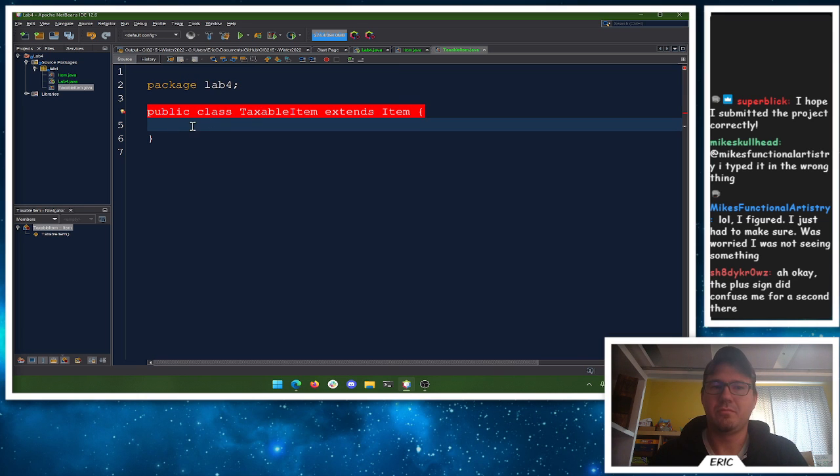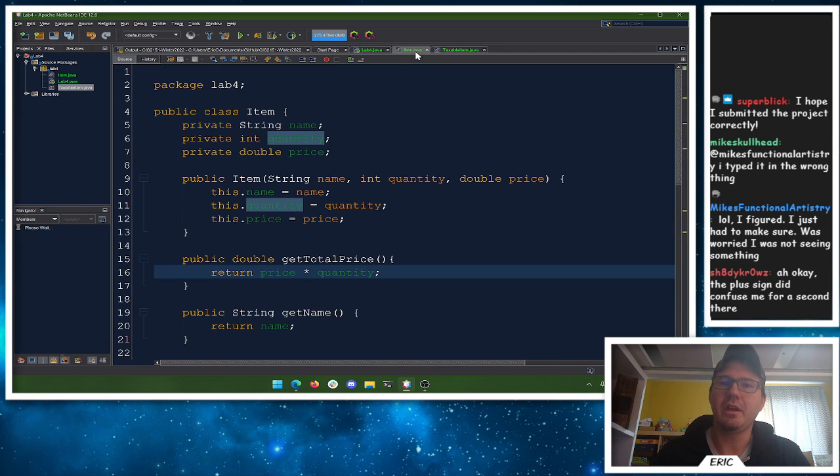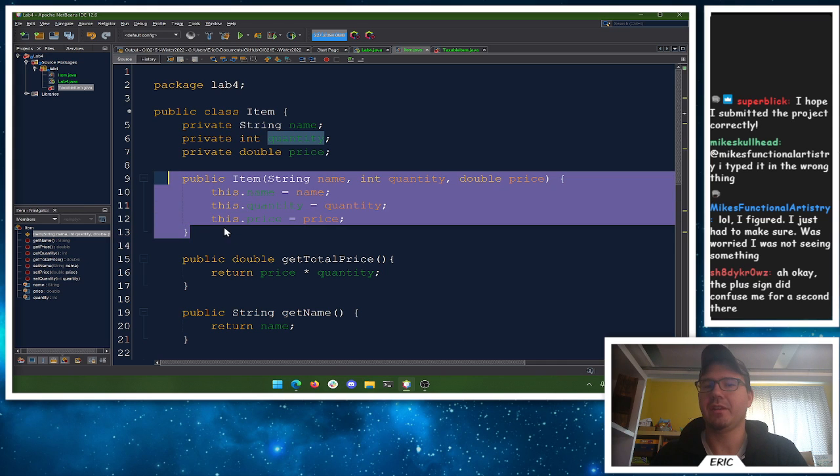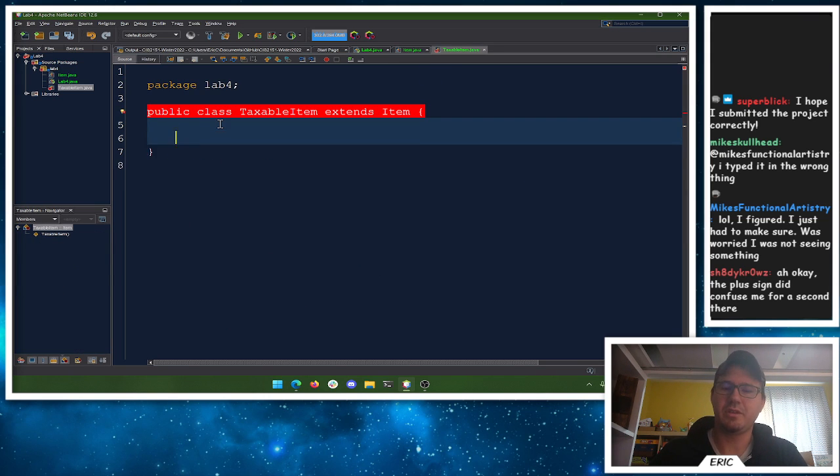So with our no argument constructor, the default one, it can't call the item constructor. If your superclass, your parent class, has a constructor, you have to call it. There is no argument constructor here, so I have to call this one. So we need to write a constructor for taxable item here. But we also need a double for tax rate.